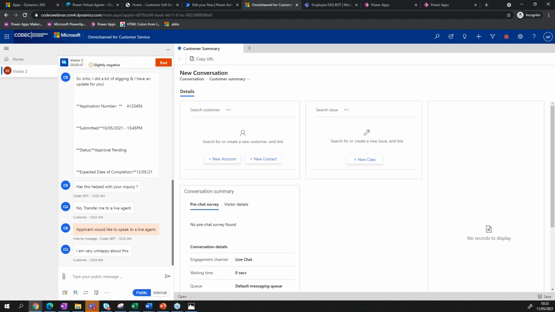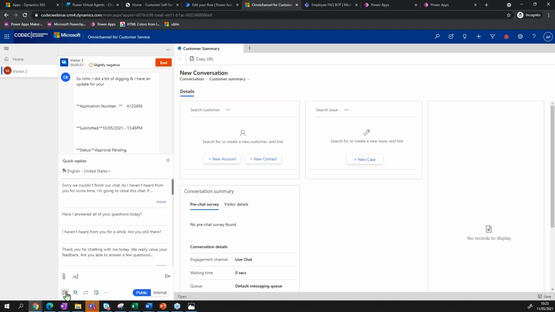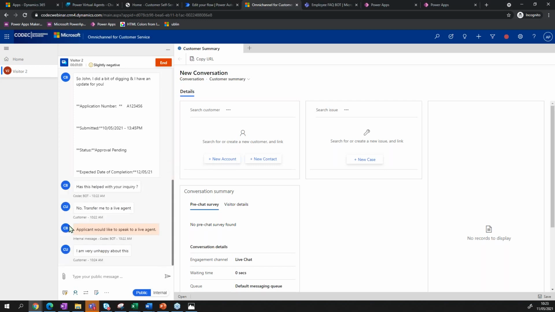Within this interface, there's also many agent tools built in. So we have our quick replies, which allow us to trigger quick replies to the customer, like an initial greeting to inform them that they're speaking with the live agent, and also some other touch points like live questions.